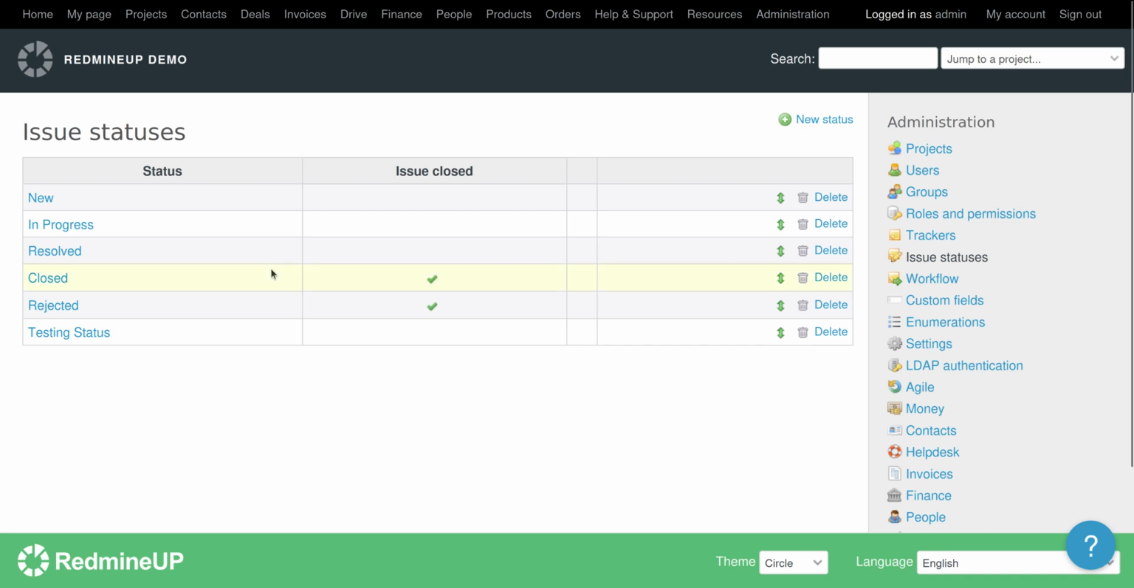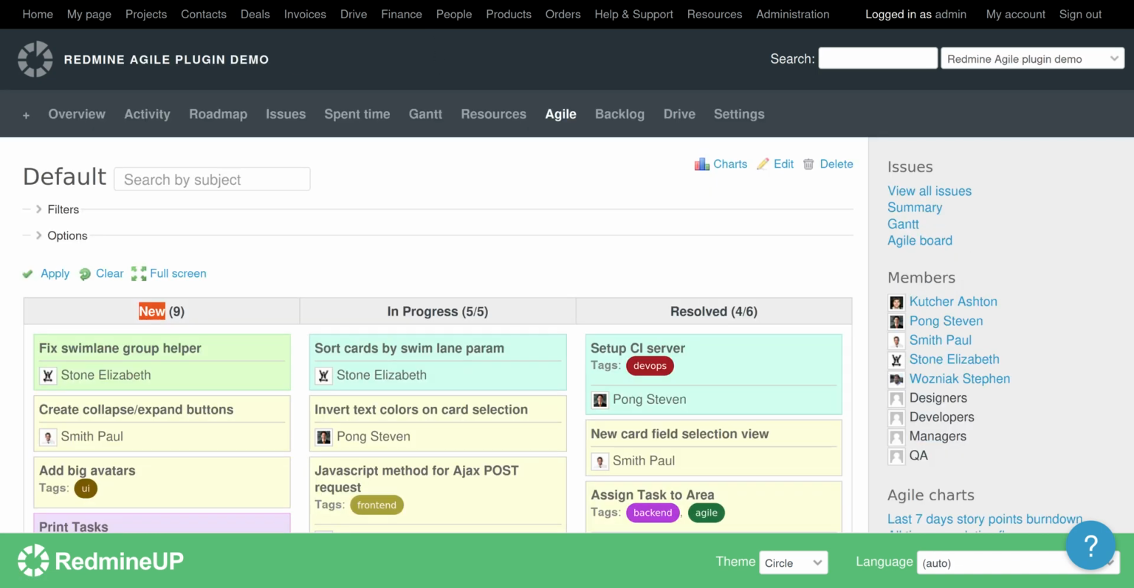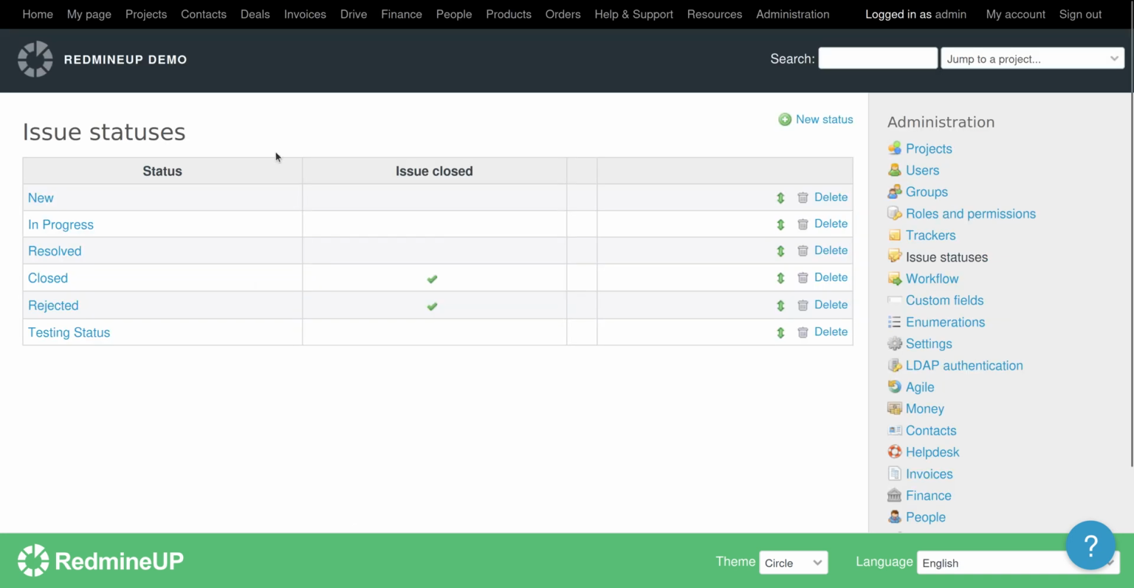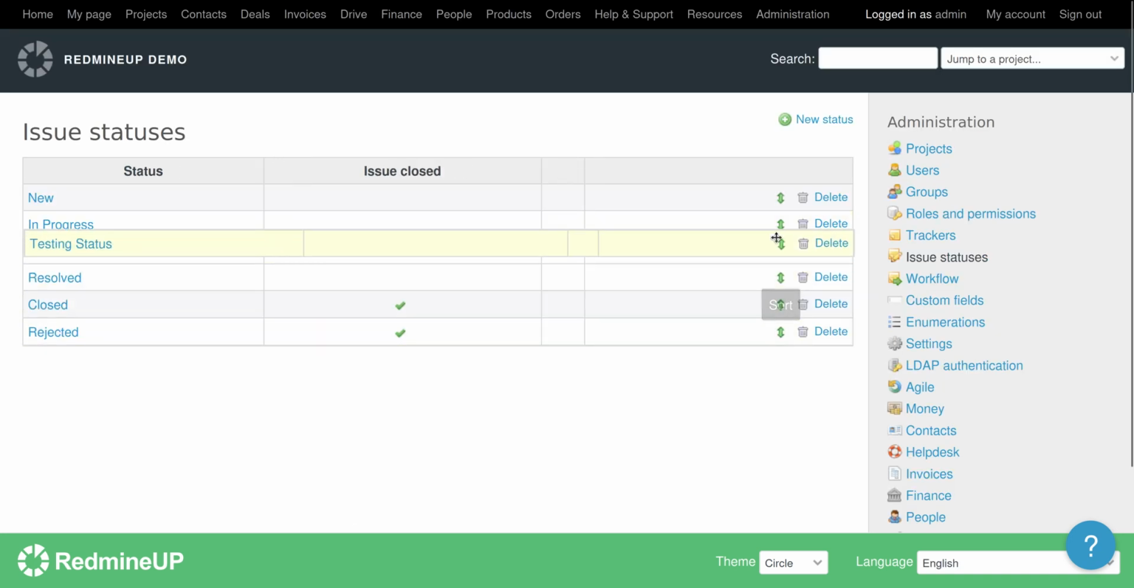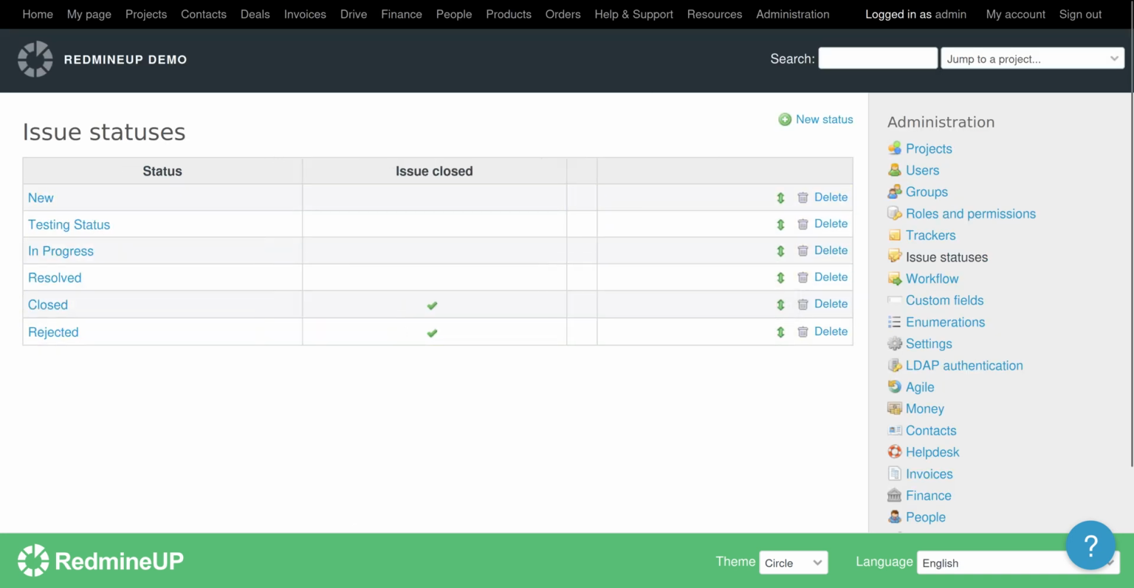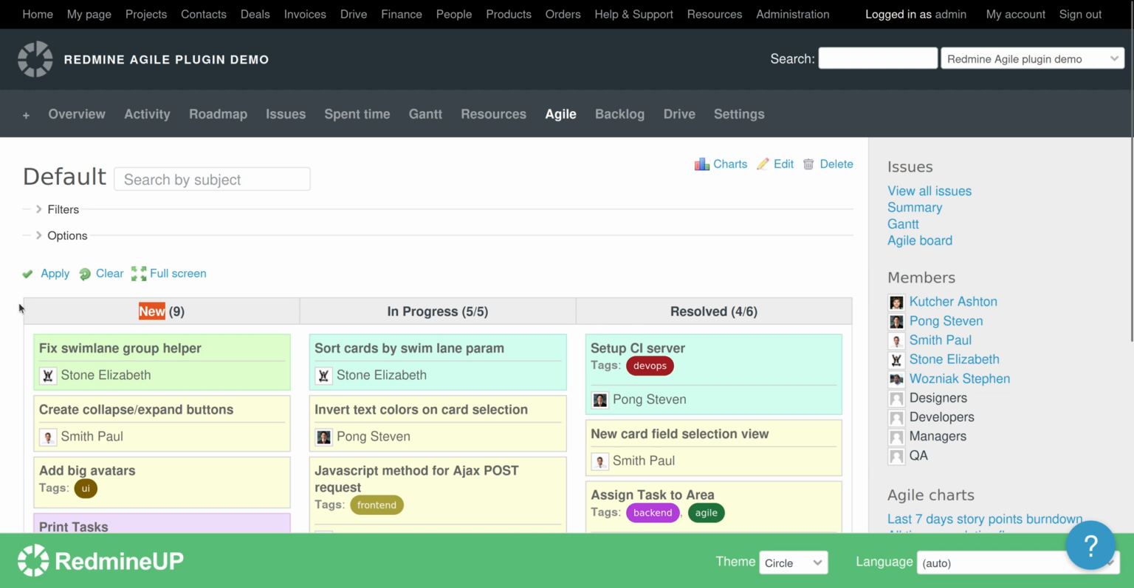Another thing that I would like to say is that for in progress and new and resolved, the order here is actually the order here. So if we put, for example, our status onto the top, then it is going to appear here as the first column.